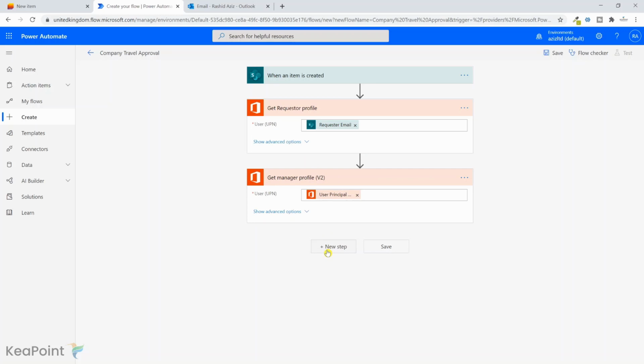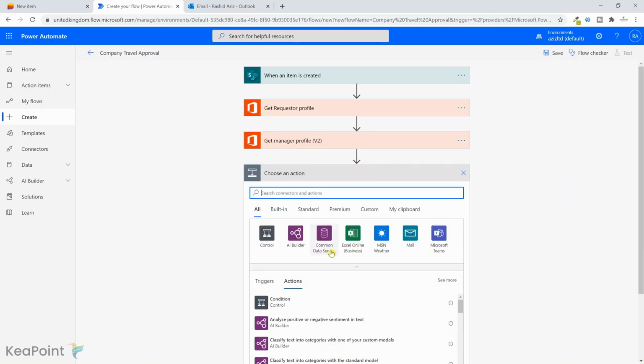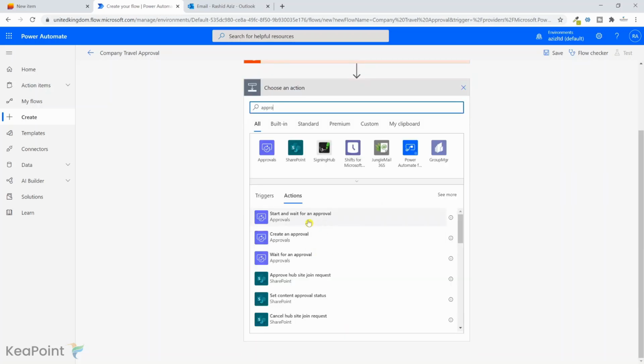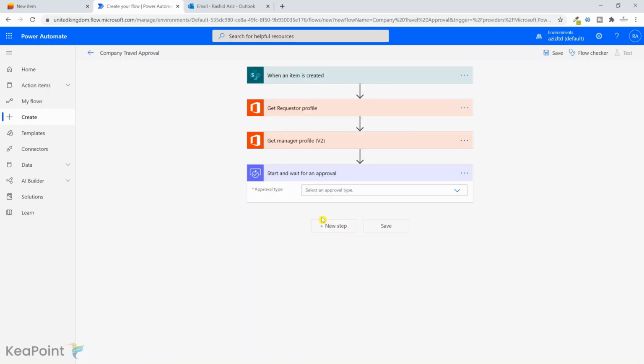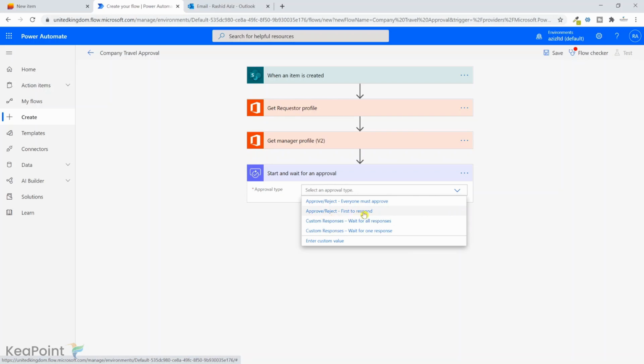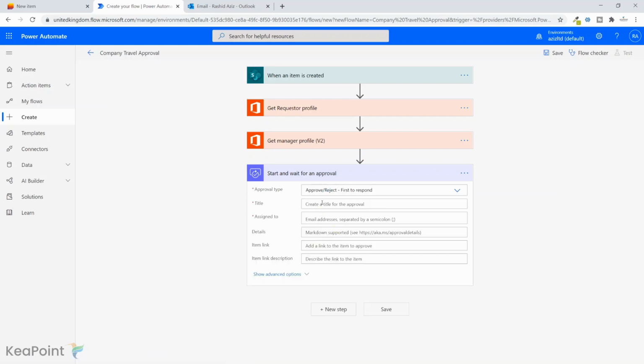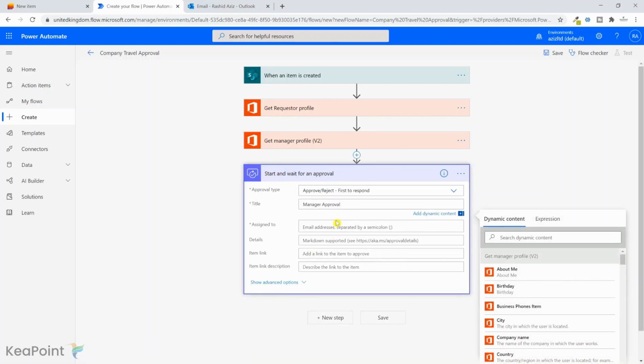Next step is we want to start an approval process. So I will click on next step. I will start and wait for an approval. So the first approval will be the manager approval. We'll keep it simple. Approve, reject, first to respond. That's the option we'll select. And the title will be manager approval.